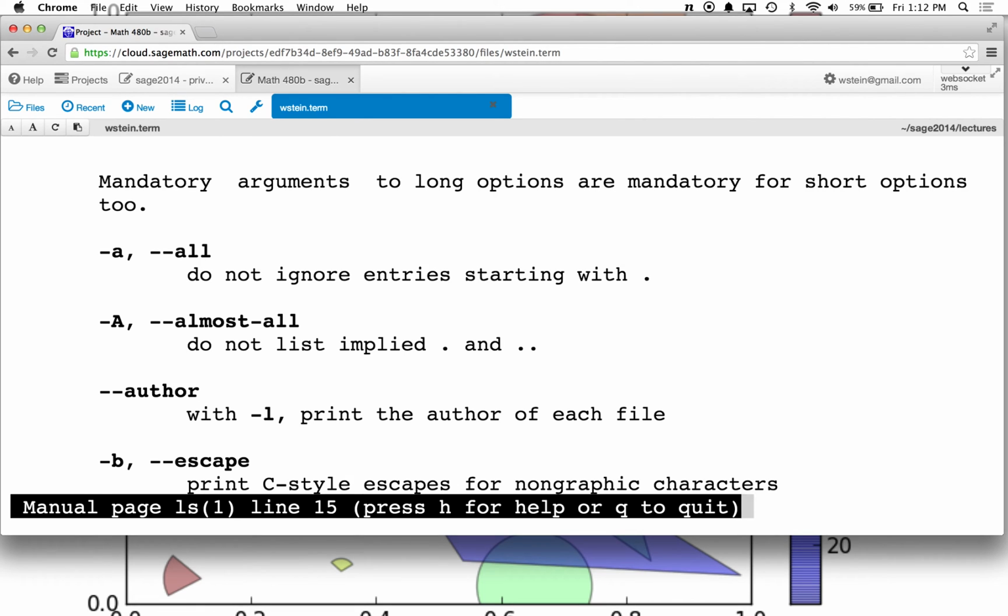So -a will list every file in the directory. There are certain files that start with a period, which are hidden by default. Just like in OS X, for example, files that start with a period, you don't see them in the Finder. You have to click some box to see them. Similarly, that's the case with the ls command. If you do -a, then you get to see those files as well. And then there's a bunch of other things.